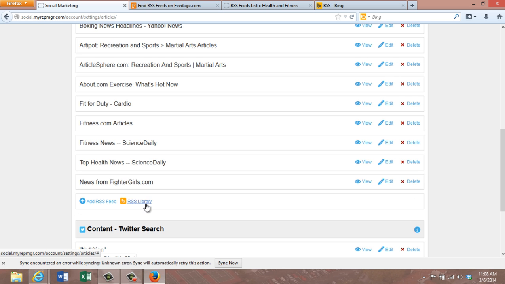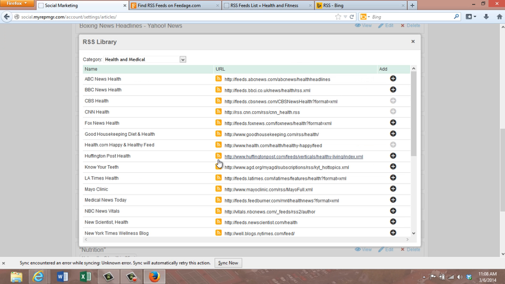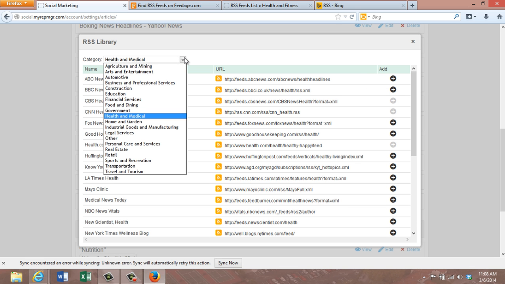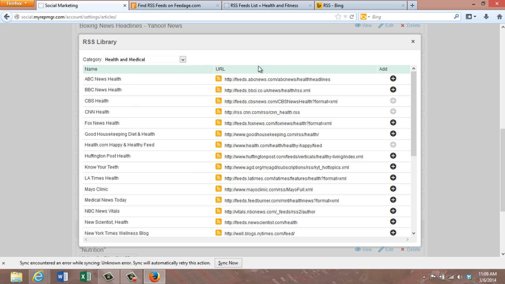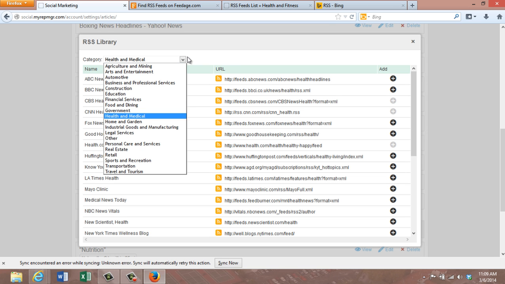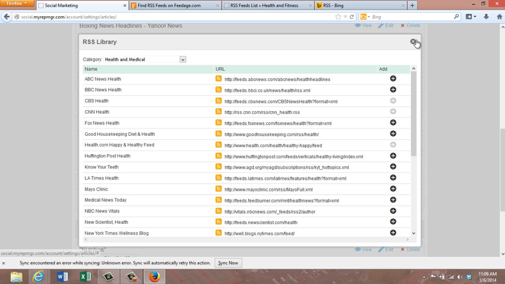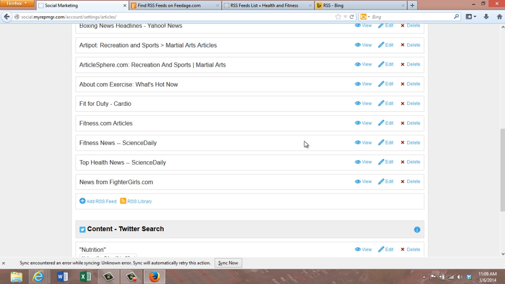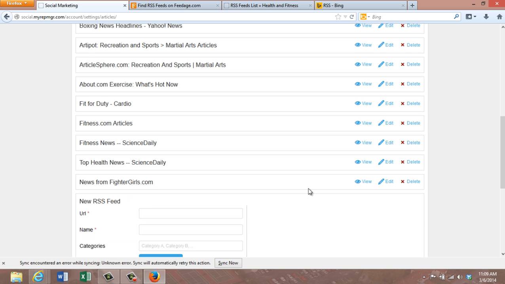The RSS library tab here actually will allow you to access RSS feeds that are a little bit more generalized. You can narrow them down basically by industry category, and that may definitely help narrow down your feed search. But there's another way that you can also add RSS feeds to your library that may be a little bit more defined, and that would be through clicking the Add RSS Feed icon here.